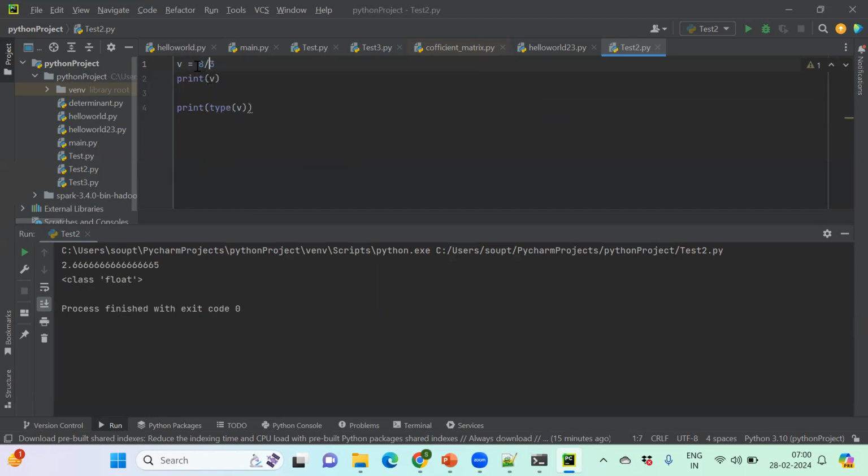See how quickly it changes the variable's data type. Now v is assigned the value 2.666 and it's a float. That's why the type has been updated to float. Similarly, I can assign string values or anything like this to a variable at any time. We can assign any value this way. Those are called Python variables.